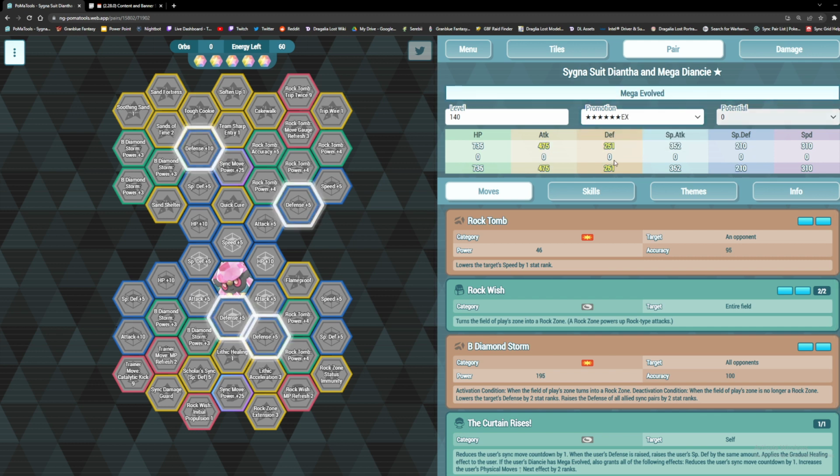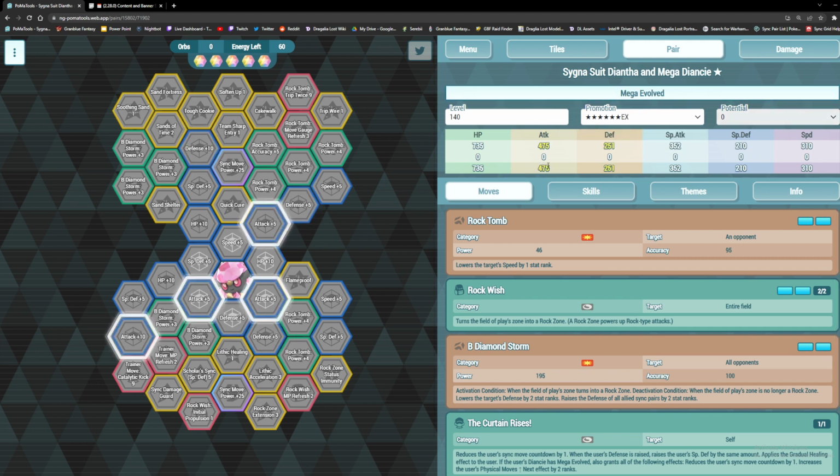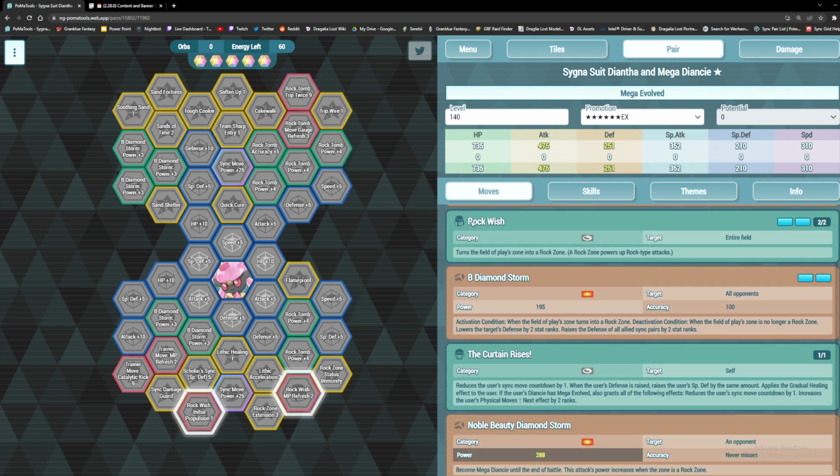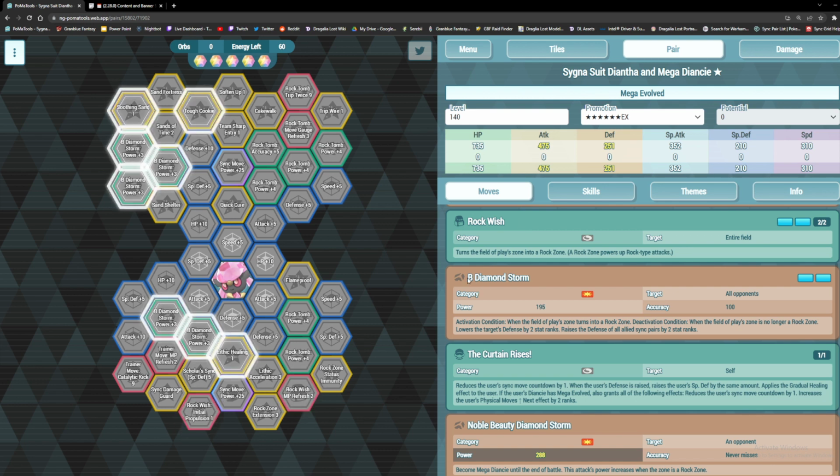So just going off pure stats. Oh, almost 475 attack isn't bad at all. Rock Tomb, so you'll be using this to max out your stats. Rock Wish, so she's automatically worth it. Buddy Diamond Storm, exact same activation condition as Red and Pikachu. When the zone's up, you can use it. When it's not there, you can't.